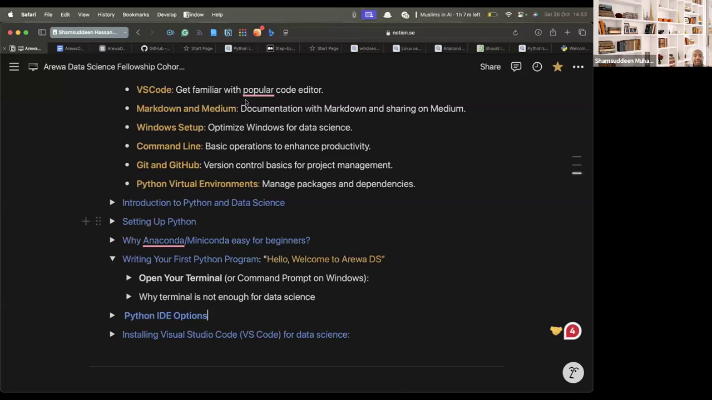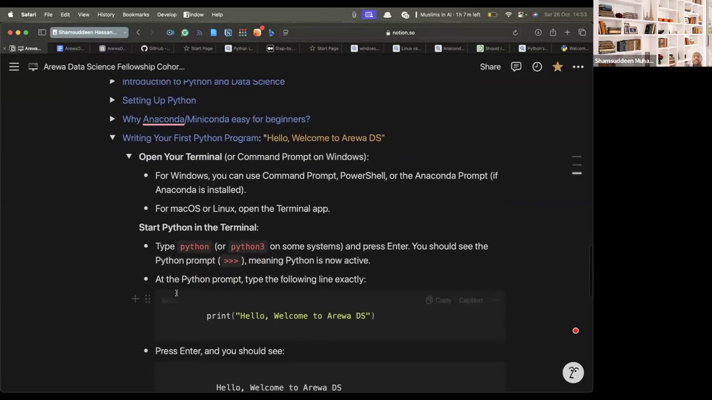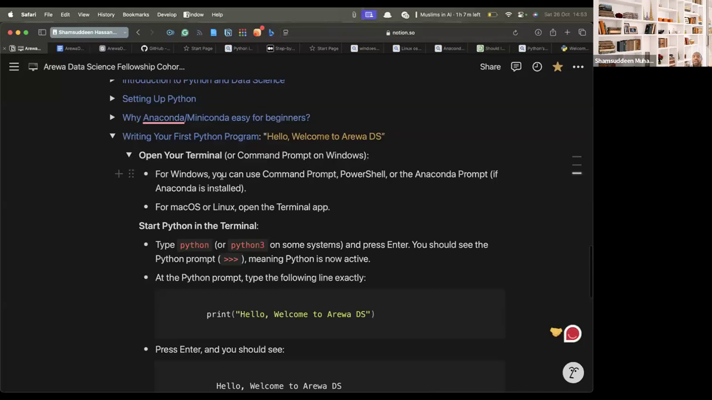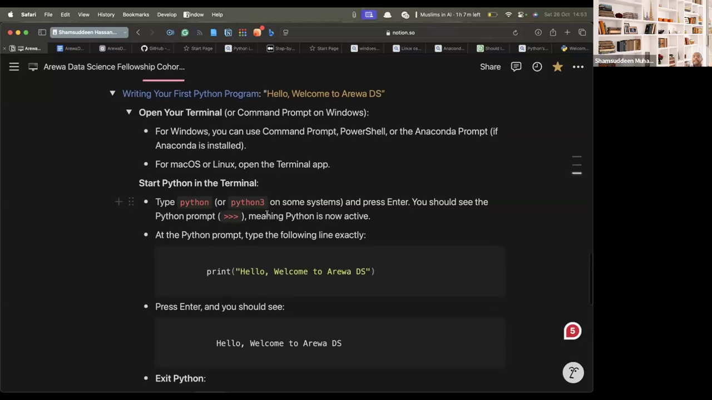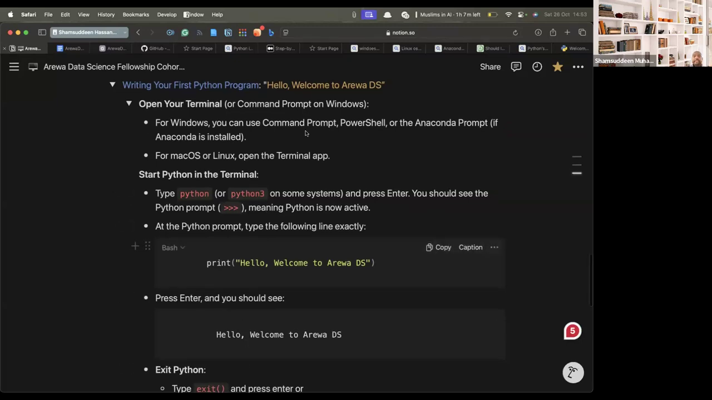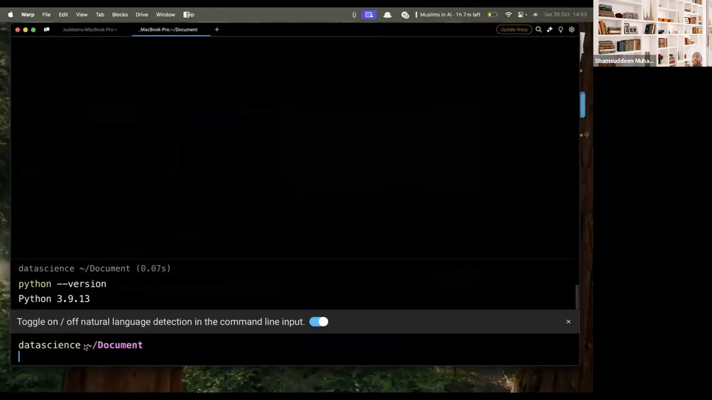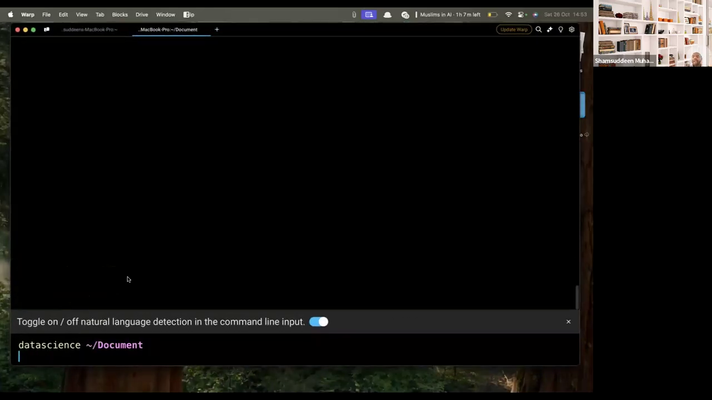Open the start menu and press Windows key plus R. So I have this instruction here. These are some instructions for Windows. You can use command prompt, PowerShell or Anaconda prompt if Anaconda is installed. For macOS, you open the terminal app. So we have terminal. For Windows, whatever you want. But for me, I have my terminal, so I can use this one.